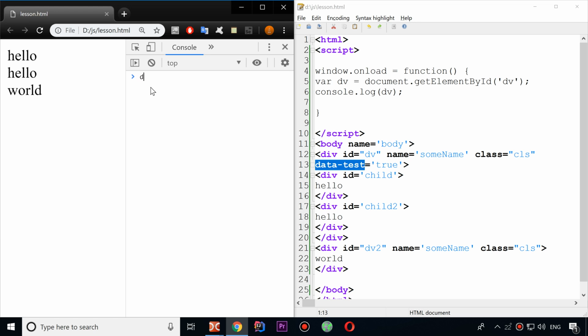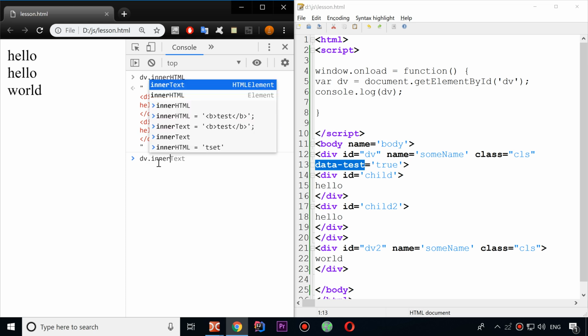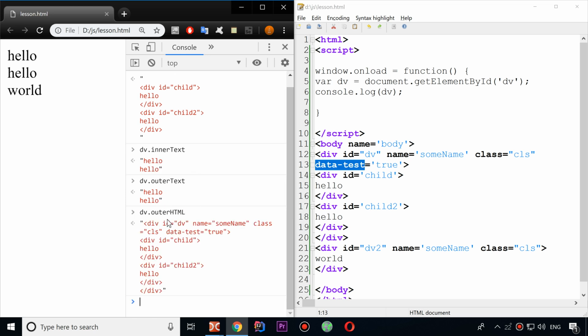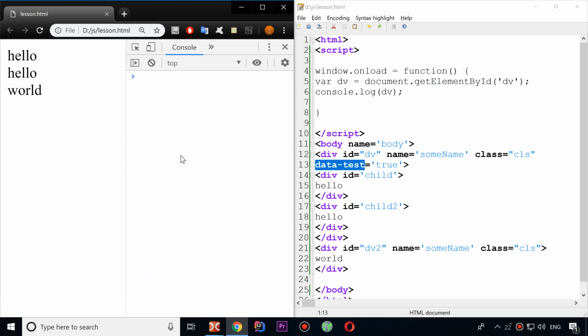Also, our div has innerHTML. As you see, it's the HTML that is in our element. And it has innerText. Inner text is just the text inside our element. Also, it has outerHTML. Well, it has outerText, but it will not change anything. But outerHTML shows the HTML including the current element. So as you see, the div is also printed here, and here only the child nodes.